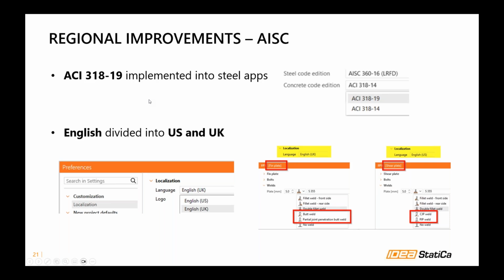Then for regional improvements for AISC, we have implemented ACI 318-19 to the steel application. So now you can design your anchor based on ACI 318-19. Then English is divided into US, UK, so they have their own terminology. For example, fin plate and shear plate, and butt weld and CJP weld based on the region.